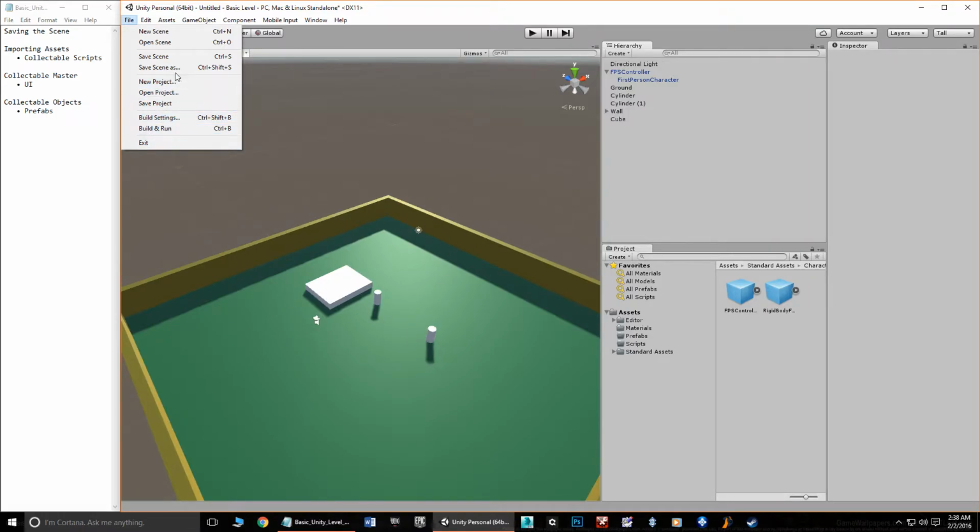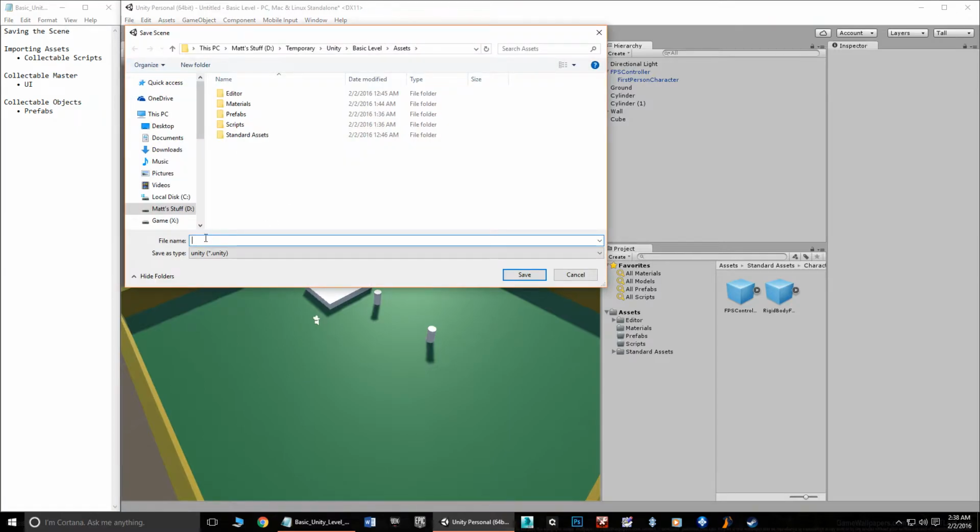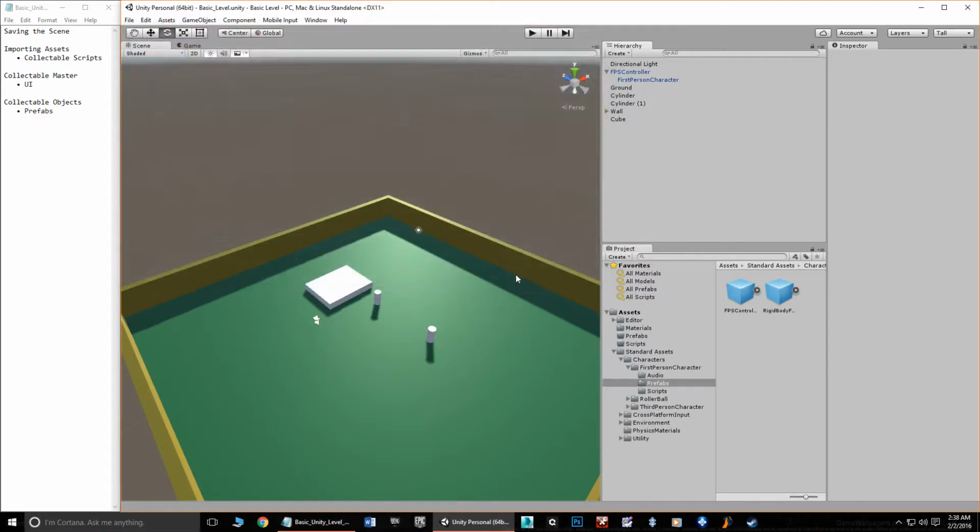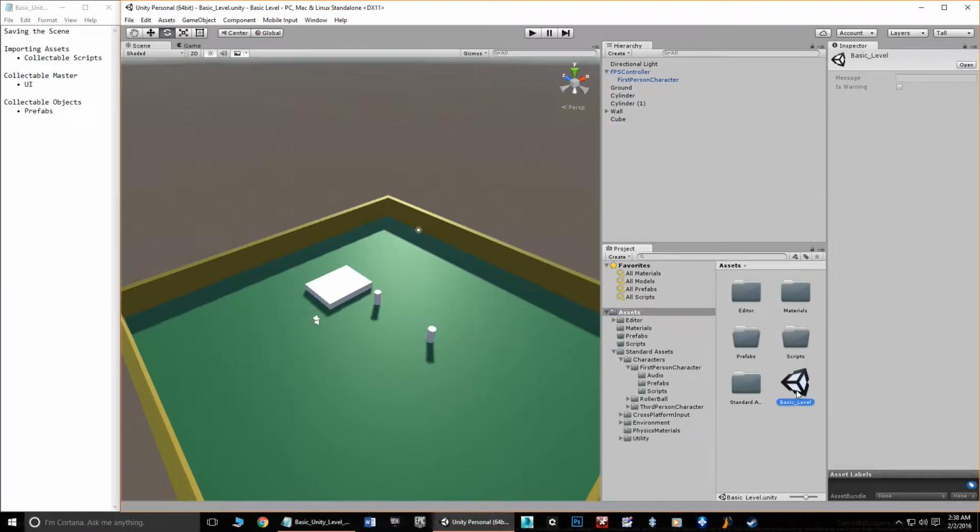So we're going to do Save Scene As, and we can call this basic level or basic underscore level. I don't like to do spaces in my naming conventions. We'll just save it into the root folder of your assets and hit save. If we click on Assets, you'll see basic level right here, and that's how you'll load it up. When you load up Unity again the next time, if it's all blank, we'll just double click on this, and that will be how you open your file.